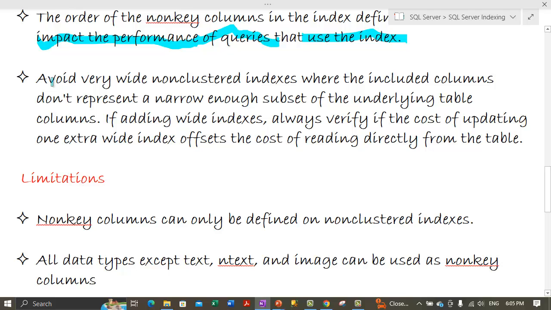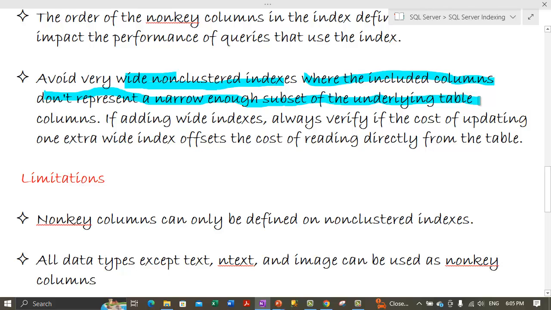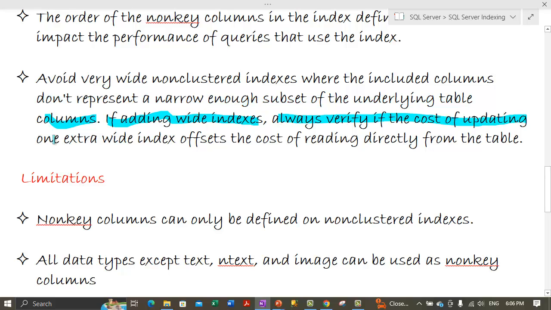Now the fourth point is we should avoid very wide non-clustered indexes. What do we mean by wide non-clustered indexes? Wide non-clustered indexes are indexes that can include multiple columns, where the included columns don't represent a narrow enough subset of the underlying table columns. If adding wide indexes, always verify that the cost of updating one extra wide index is offset by the cost of reading directly from the table.